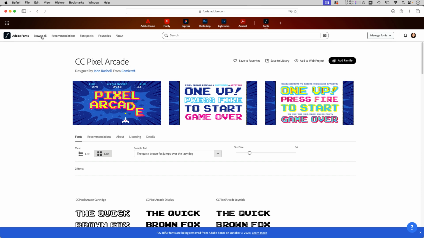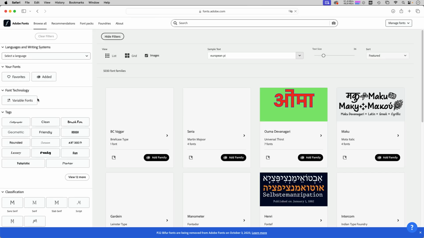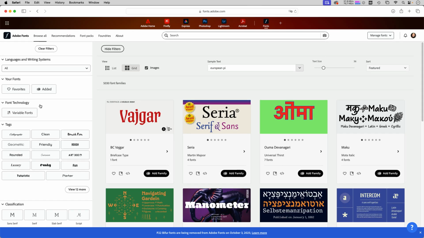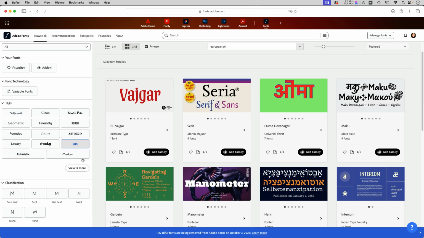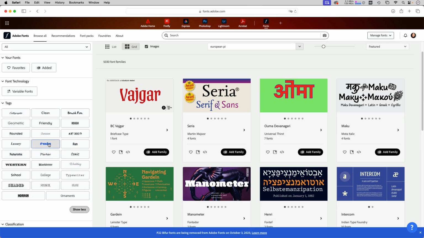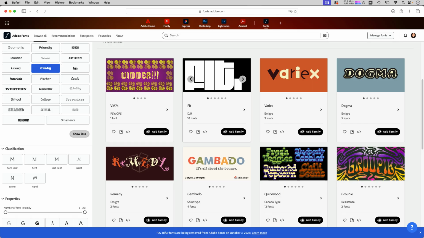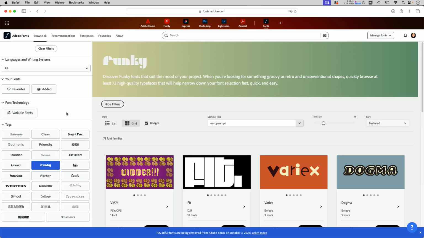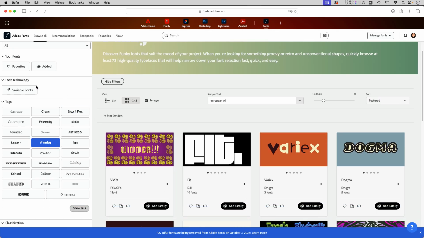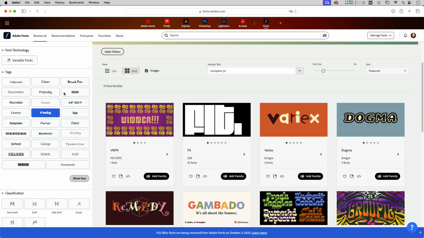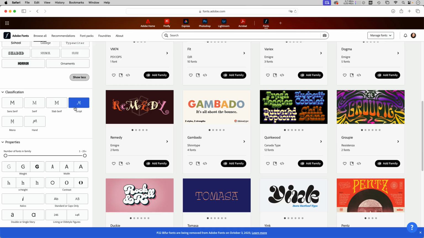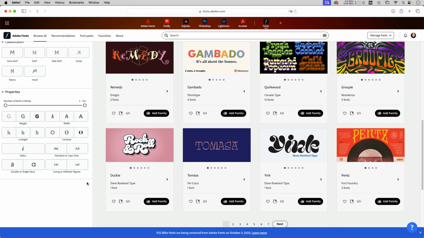You can also browse the fonts, and when switching here, also you get some tags. There are some more, and then you can limit the selection to some things that match those tags. You can also search for variable fonts here, so you only get variable fonts. You can search for the classification as you could in the apps, and then also some more properties, and you can also specify the number of fonts you want in a family.